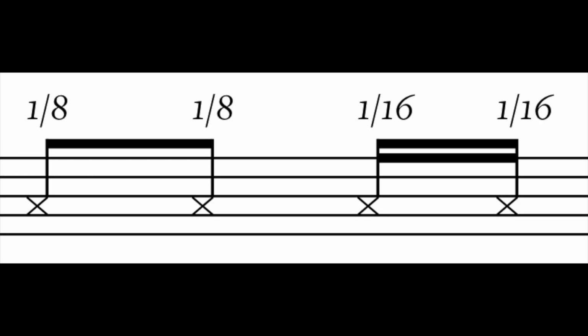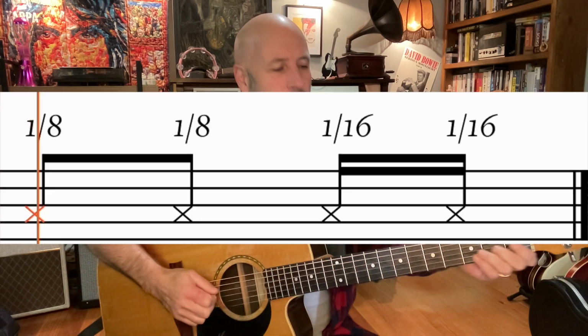What about 2 eighth notes followed by 2 16th notes? 1 and 2 e. I wonder if that's in any common song.